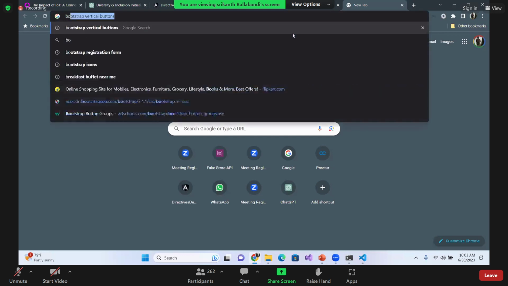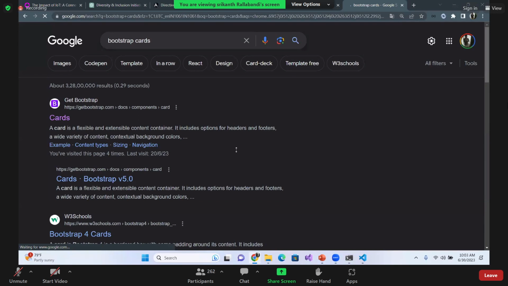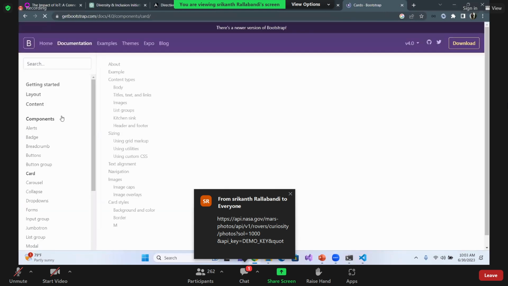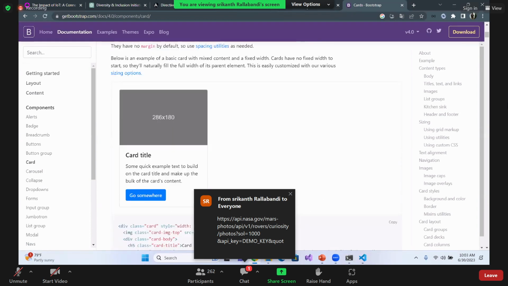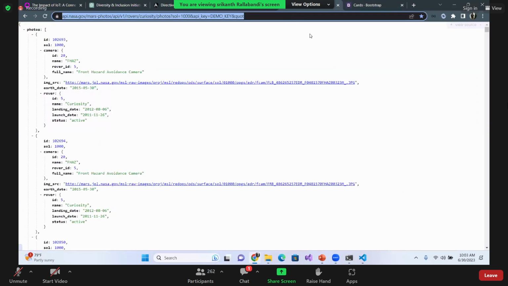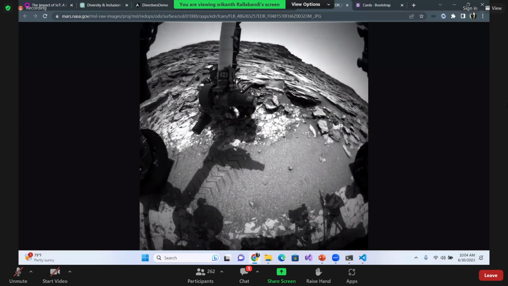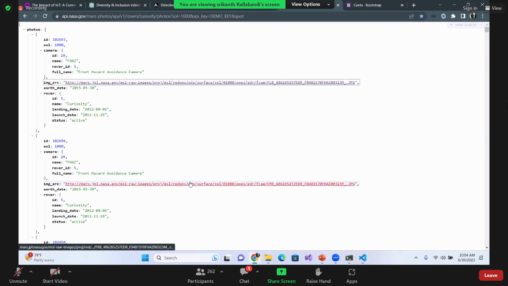What is a Bootstrap card here? You can see Bootstrap cards are available. Now you can observe the data that we are having. We have an image src available, where it comes with some images. If you want, you can see. I'll show you those images over there. This is how that image is going to be. It's a Mars image. And if you open this one, this is how the images are going to be.